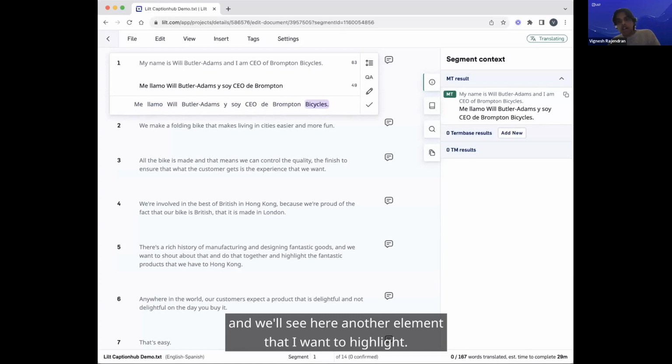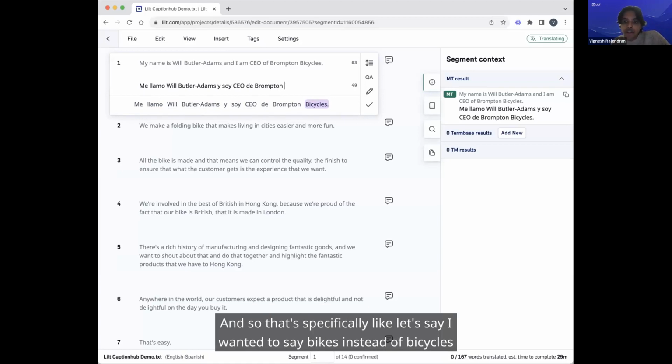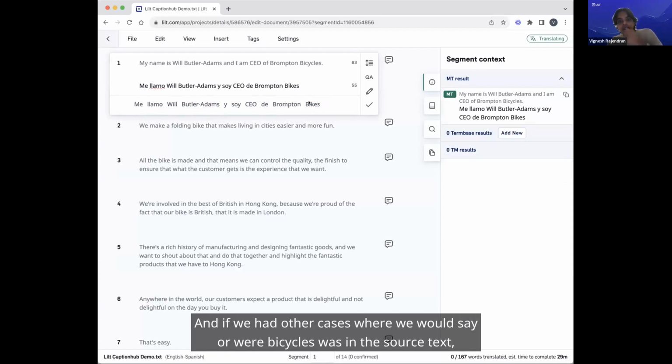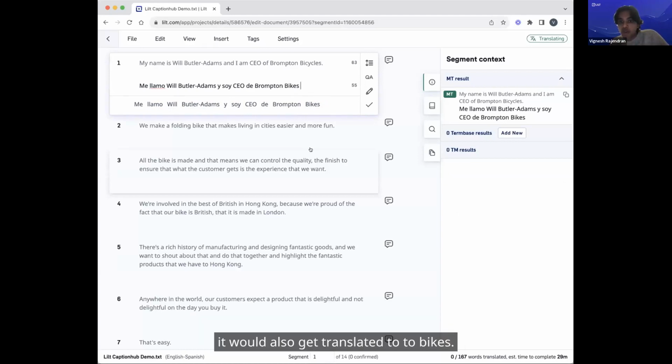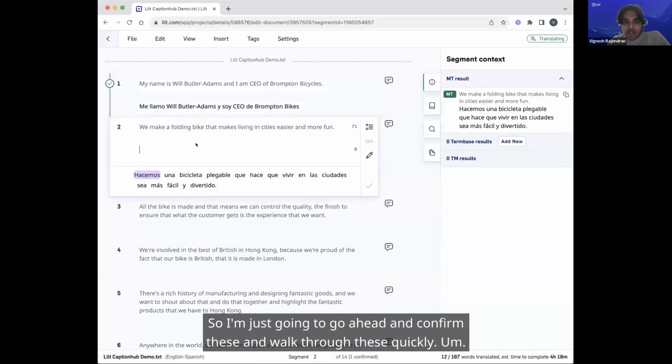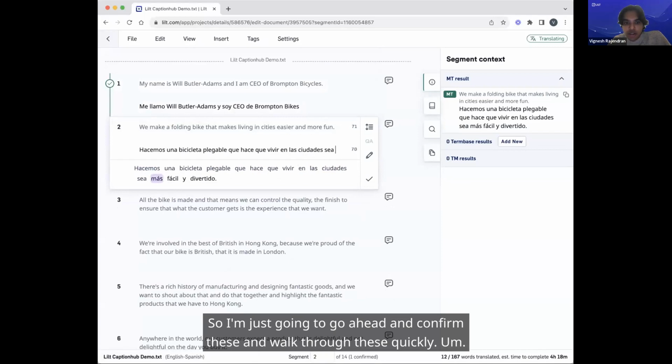And we'll see here another element that I want to highlight. We may not actually end up seeing it with the example today, but one other element that we have is called adaptation. And so that specifically, let's say I wanted to say bikes instead of bicycles for some reason. You'll see here that this is already getting adapted. And if we had other cases where bicycles was in the source text, it would also get translated to bikes. And that's how our adaptation works in real time, sort of the contextual AI engine that we were talking about. So I'm just going to go ahead and confirm these and walk through these quickly.